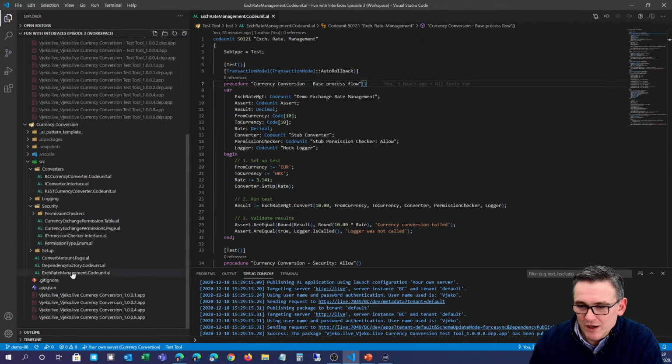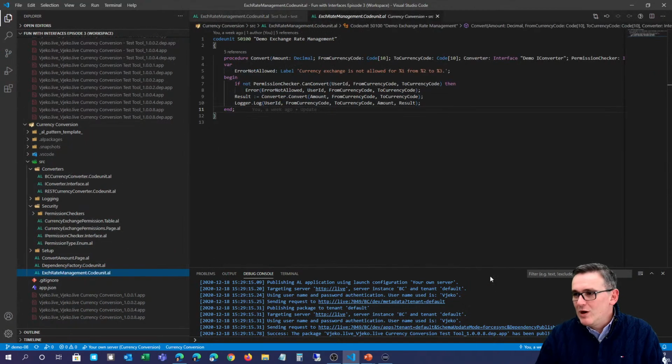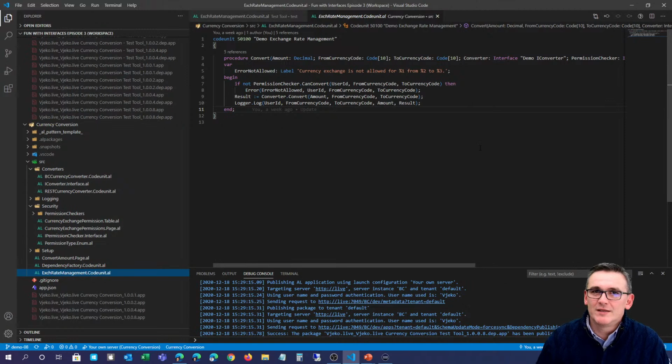Let me go into my exchange rate management code unit. One thing that I presented over branches 5, 6, and 7 is how we can introduce more functionality and more features into this, and one of them was actually a pattern called dependency injection. So what dependency injection is, it's a pattern where you are injecting the dependency into a function if that function needs such a dependency. My currency conversion function has 3 dependencies. It has permission checker dependency, it has converter dependency, and it has logger dependency.